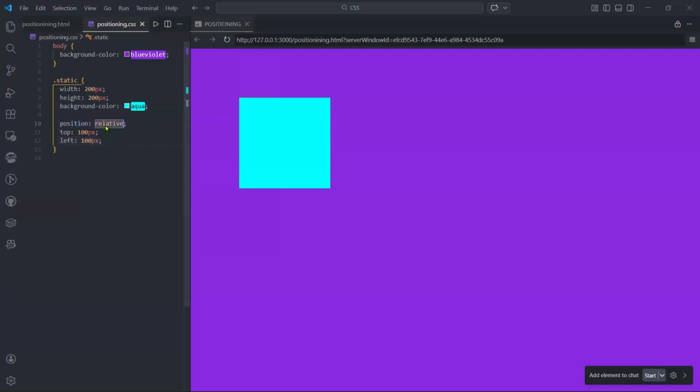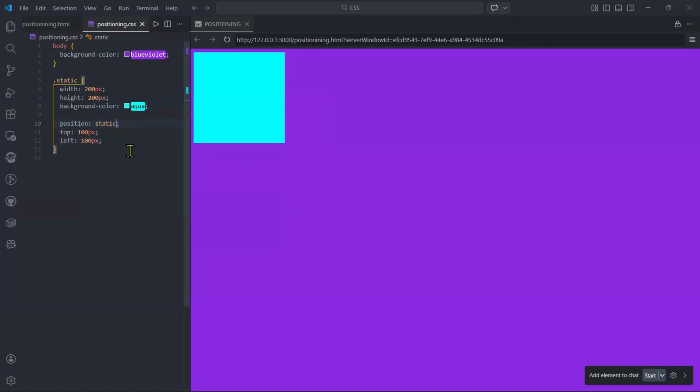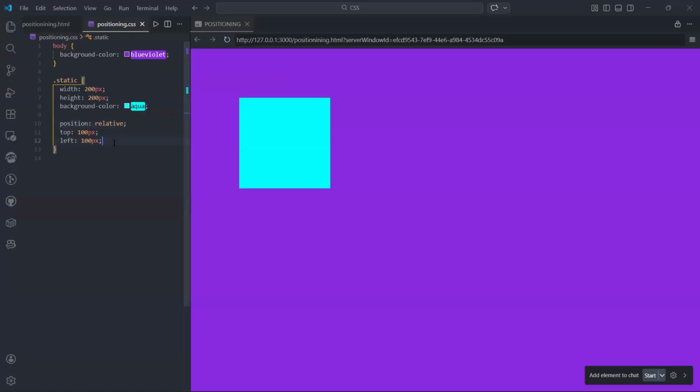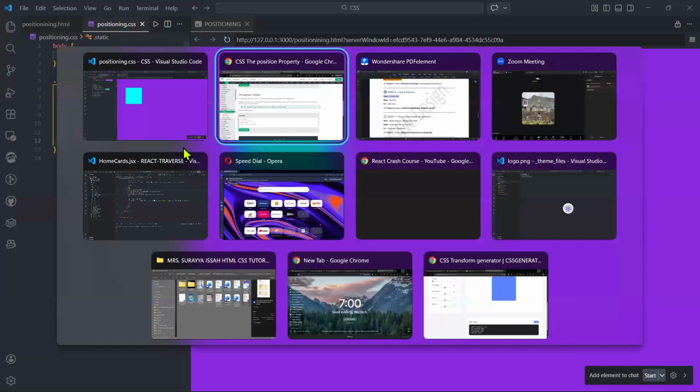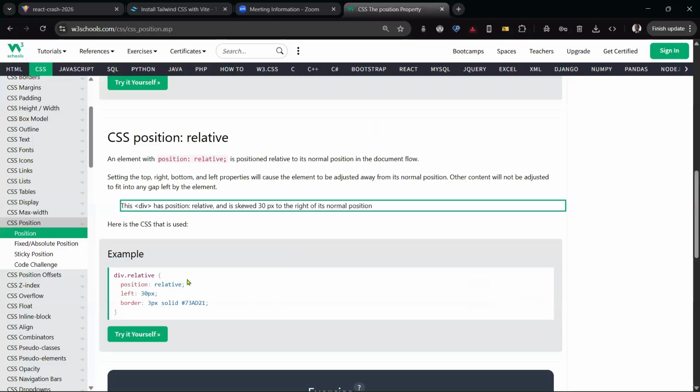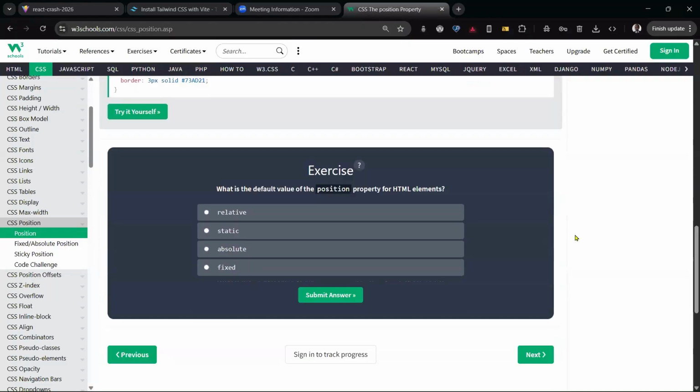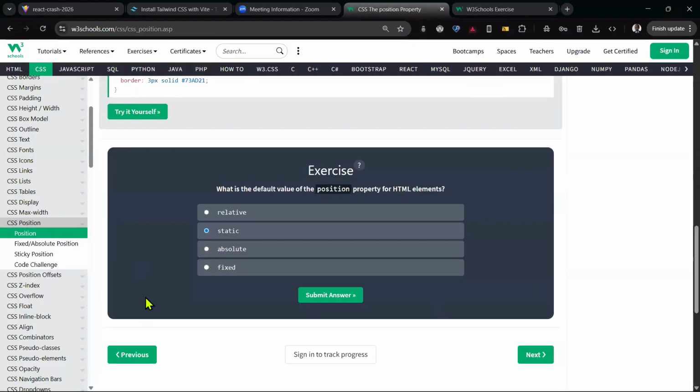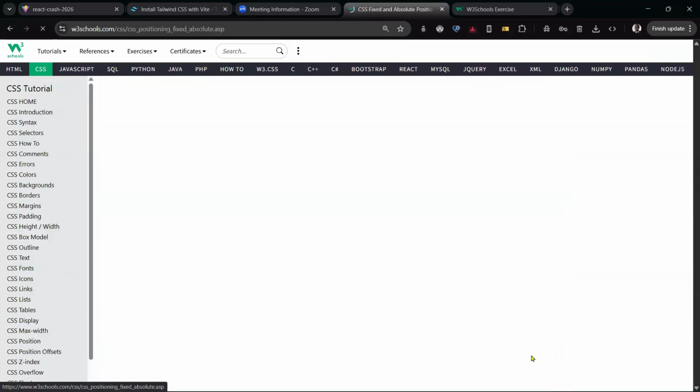Now, if this one is static, it cannot move, right? But if it is relative, it can move. So that is why you have to understand about relative. You understand? So what is the default value for the position property for each HTML element? We just said it, static. Right, so static. Okay, so let's move forward.